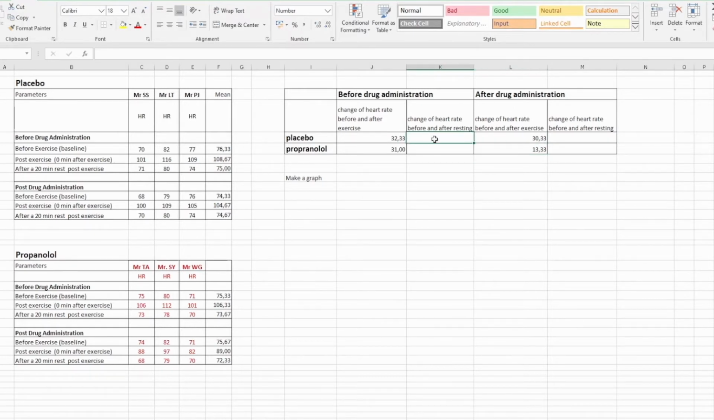Counting the delta of heart rate before and after resting. Count for the placebo group. Write down the formula, put the data shortly after exercise, minus data after a 20-minute rest. Count for the propranolol group by repeating the same procedures.